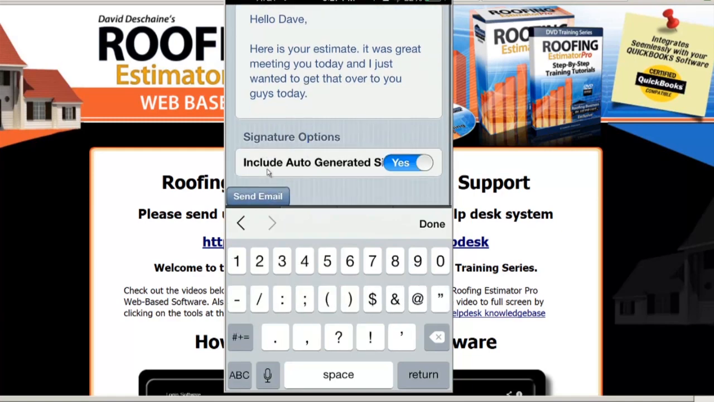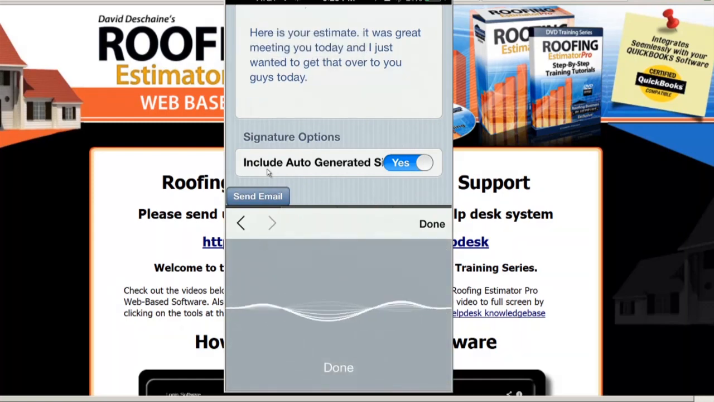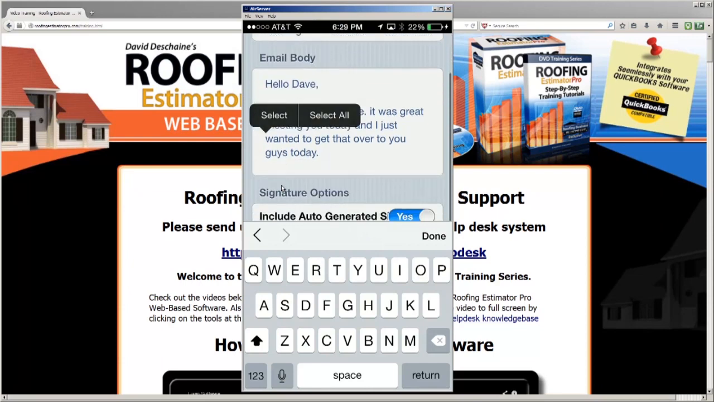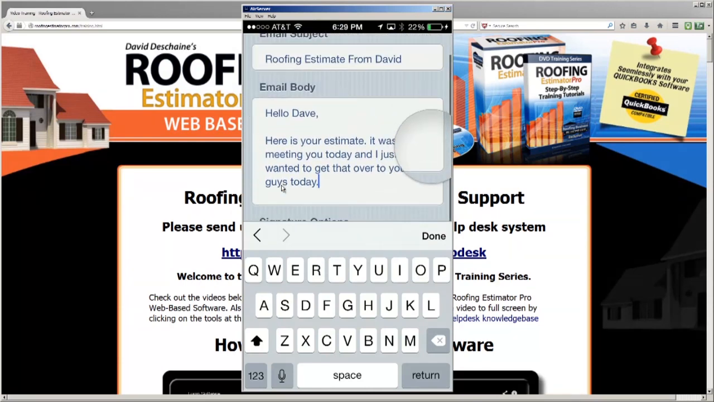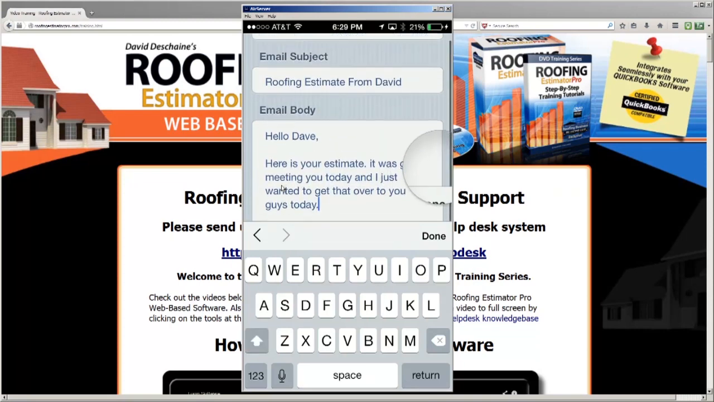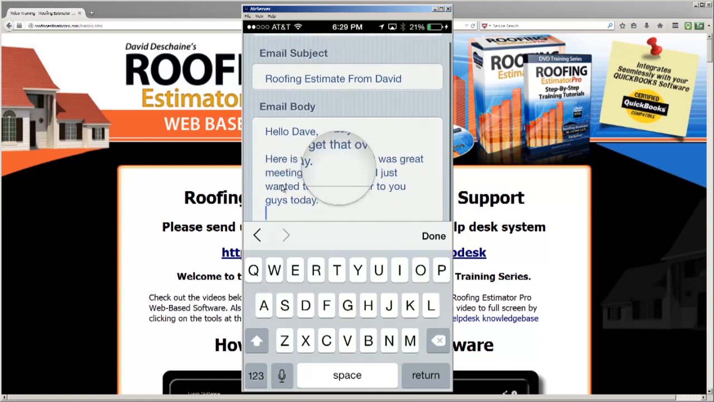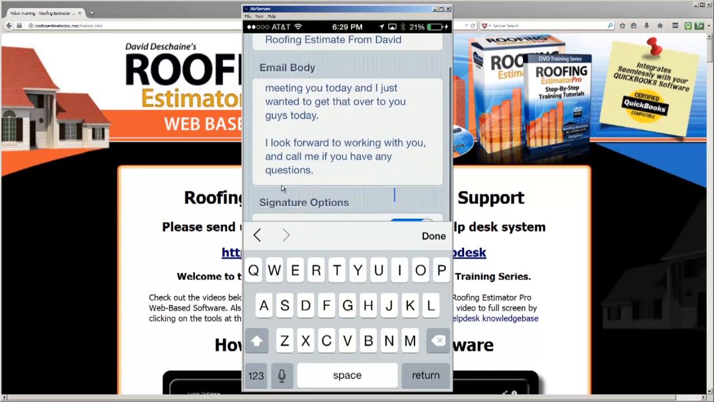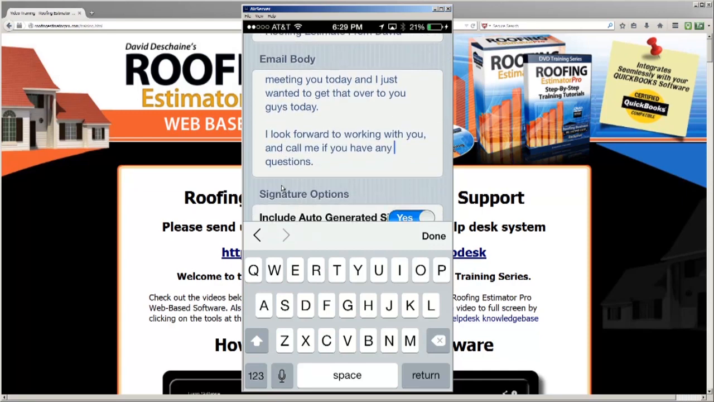Another one I might put in there is, I look forward to working with you, comma, and call me if you have any questions, period. Okay, here's the message. Hello, guys. Here is your estimate. Great meeting you today. Any information that you want to put in there, it's awesome. You can put whatever you want inside this. And basically, that'll be your complete estimate. So, great meeting you guys today. Just wanted to get this over to you today. I look forward to working with you, and call me if you have any questions.